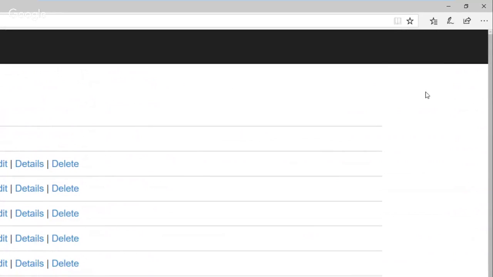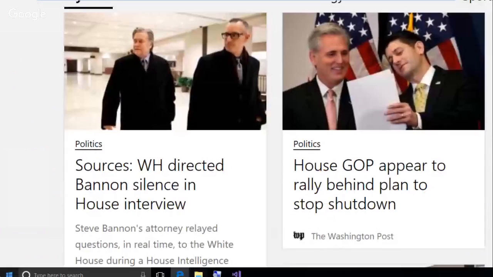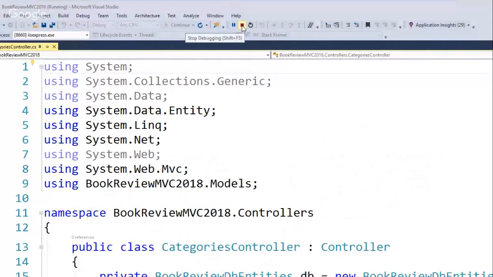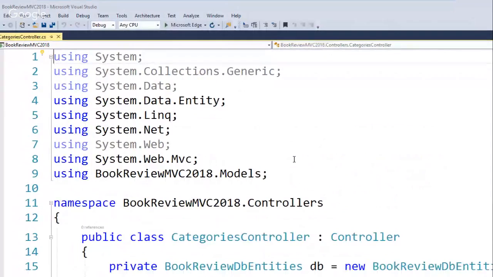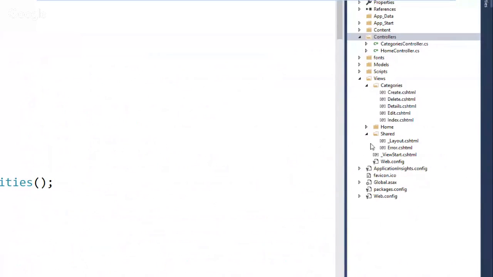And I often do this when I'm doing a project just to show the code for it. So one of the things I'm going to do, I'm going to close this tab. I'm going to go back to Visual Studio. I'm going to stop it, right, because it's still running even though I killed the page. And I want to look at the views. So notice that there's a view called categories, and there's a view called create, delete, details, edit, and index. So I created a view for every method in the controller.